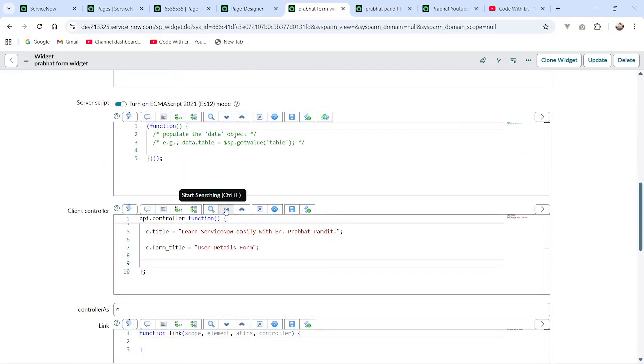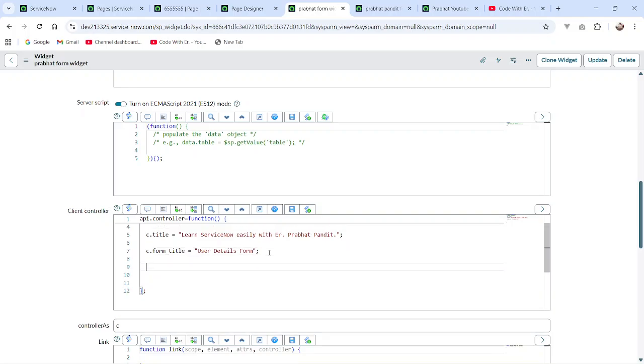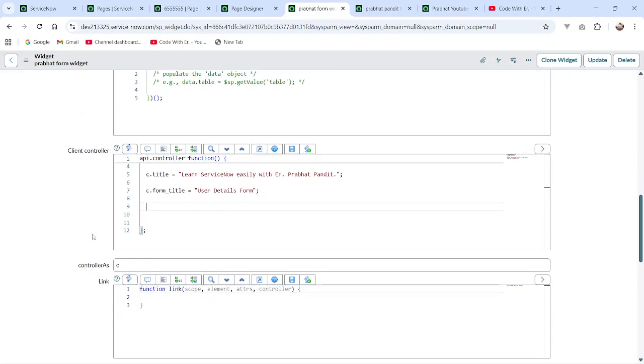So now we will create here a few variables and a few objects inside the client controller. Okay, so guys, inside the client controller, I'm going to create here few variables and a few empty objects as well. So now let's just create here c dot formData. So guys, this is going to hold the user input from the form.